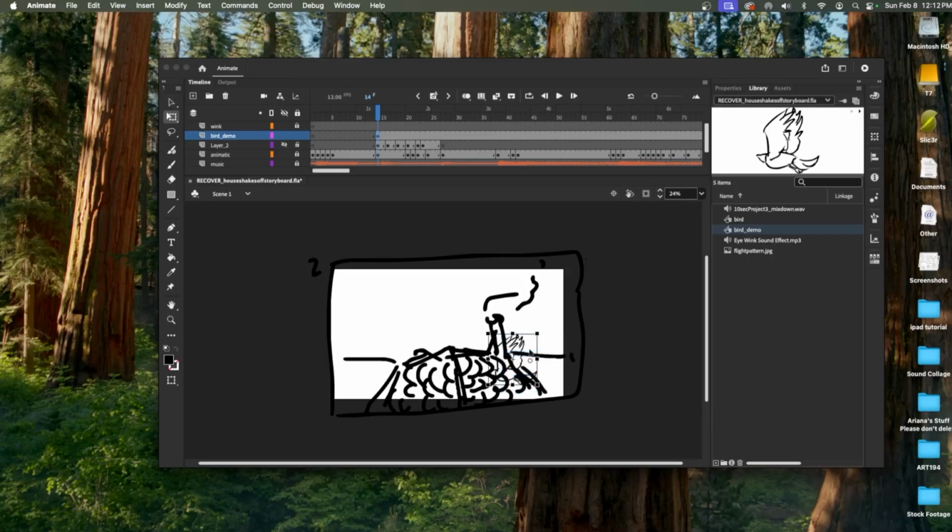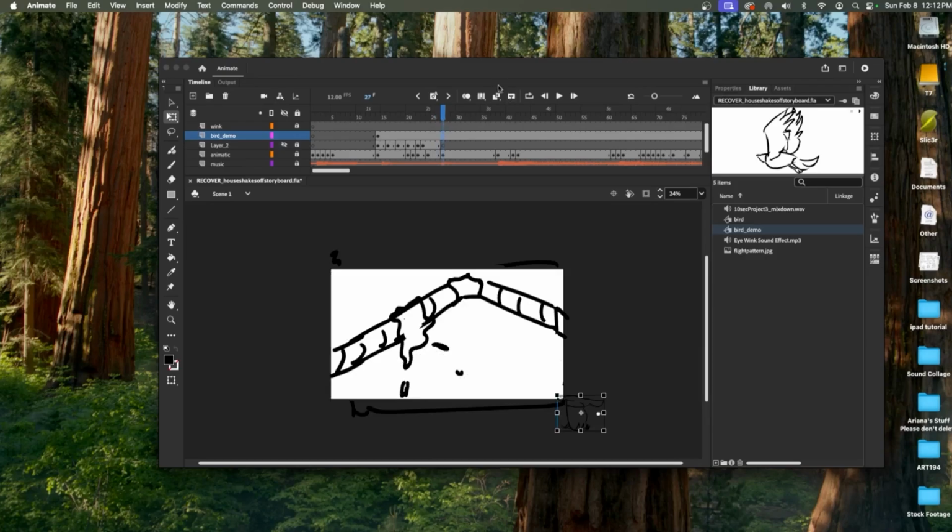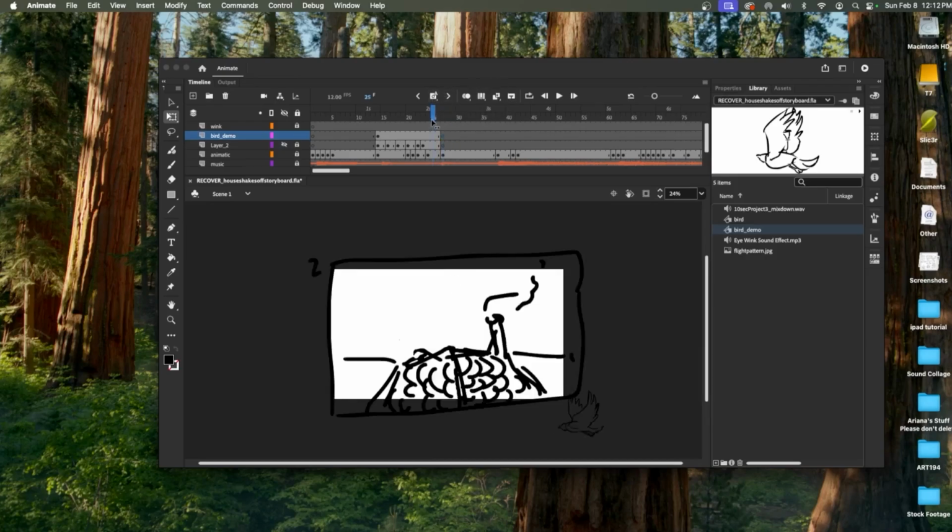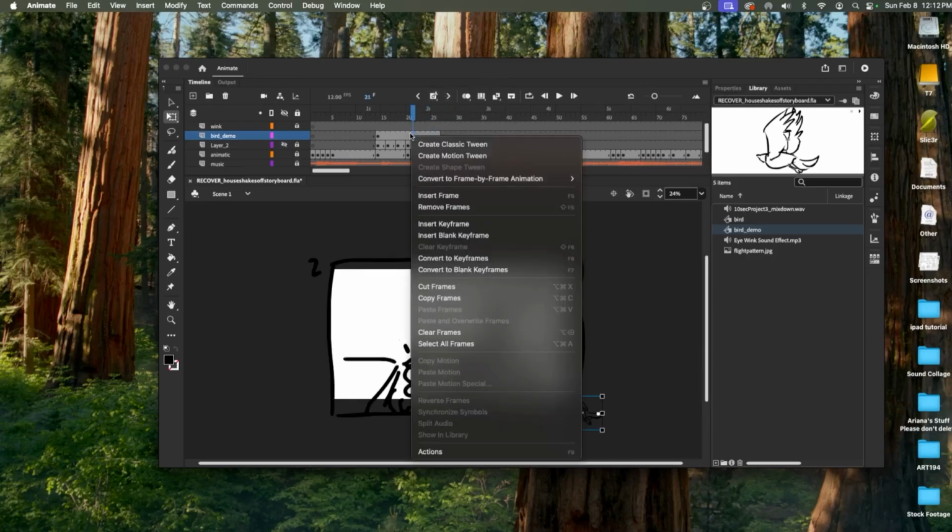And move it. Okay, so I'm moving this off the screen, and now I'm going to do something that's called classic tweening. So I'm going to scroll until this scene ends, which is here. I'm going to trim this here by adding a blank keyframe to the frame right after. And then I'm going to click on my bird layer, and I'm going to say create classic tween.